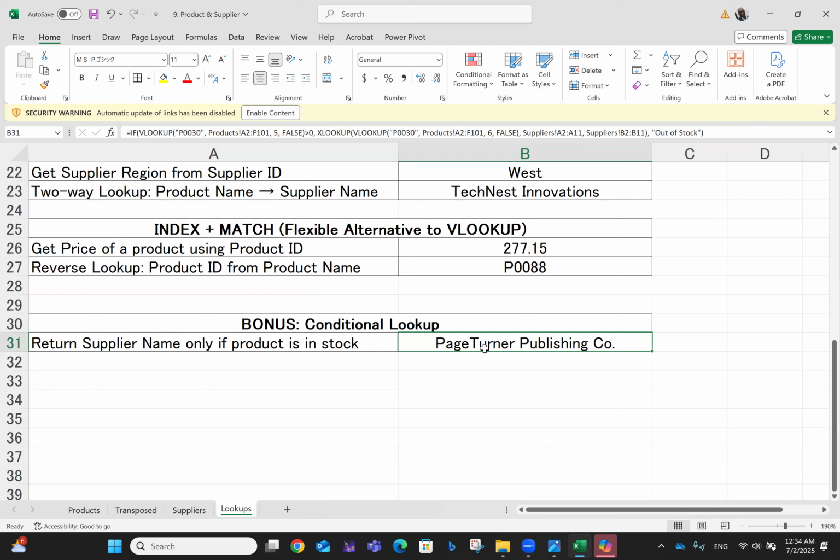So practical use cases for all these things, just like I've said, you can use this for inventory management. You can find the stock level of a product. You can do it for a student grading system where you match student names to scores. You can have an employee directory where you retrieve contact details using employee ID. You can have sales analysis where you look up quarterly sales figures. You can have dynamic dashboards like Power BI KPIs and visuals with dynamic lookups.